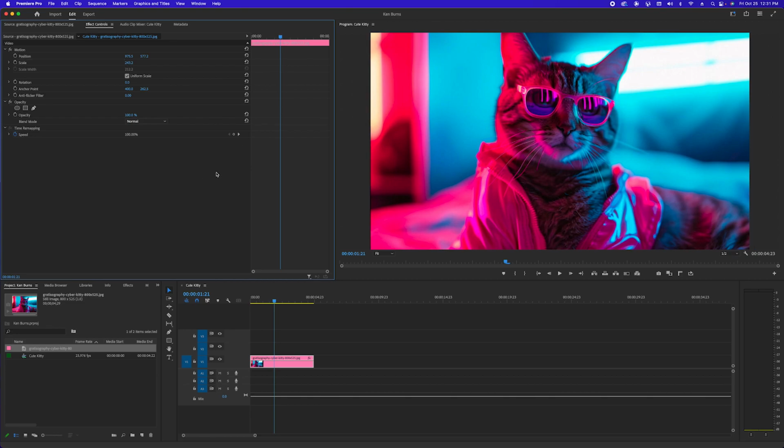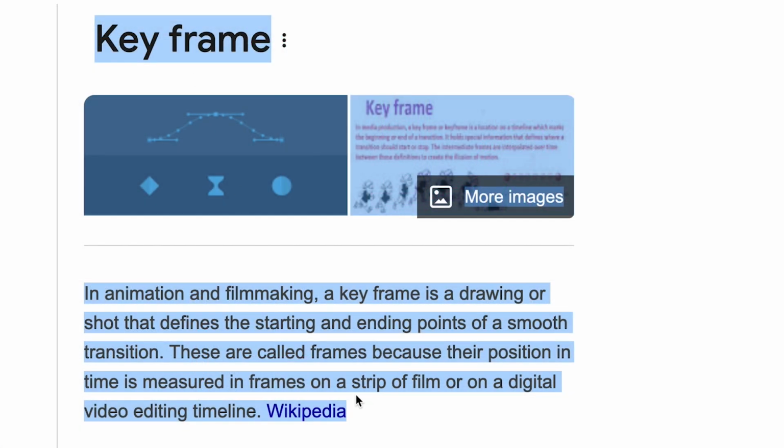Now, the most important bit, making it move. We're going to have to make a keyframe. So here's a really good definition of what keyframes are. In animation and filmmaking, a keyframe is a drawing or shot that defines the starting and end points of a smooth transition, or in this case, an effect.